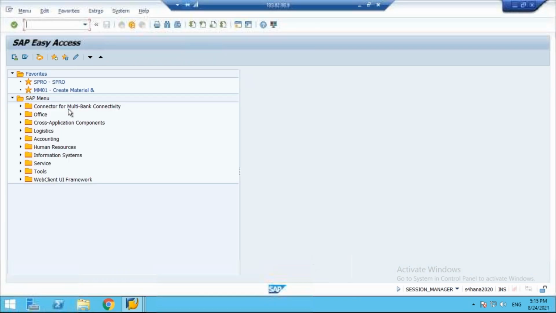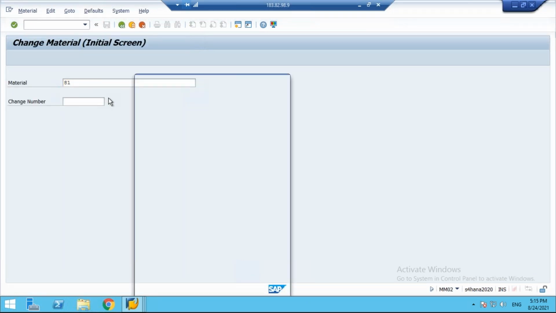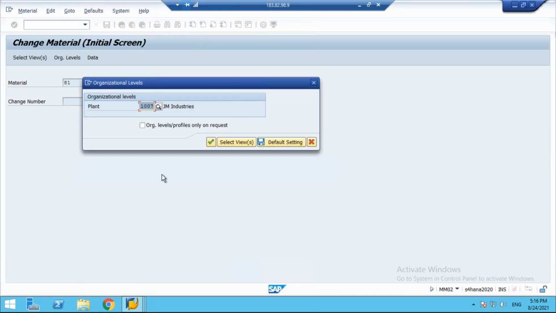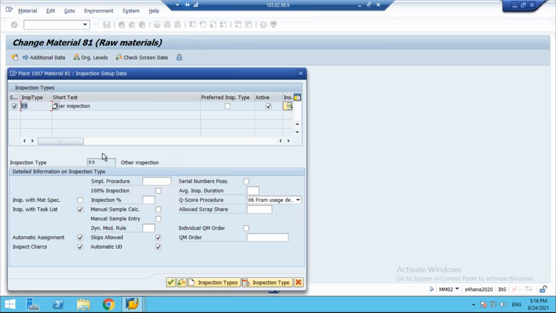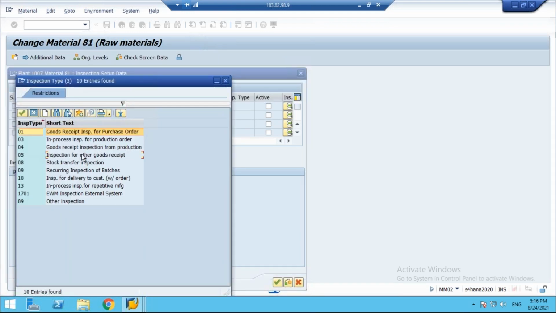What I will do, I will activate an inspection type. Material 81. Go to the material, go to the QM view, quality management view. Continue. Our plant is 1007. Continue. Go to inspection setup. Already 89 is there. I will activate one more inspection type. Click on the button create inspection type. This we already discussed. I will activate inspection type 05.